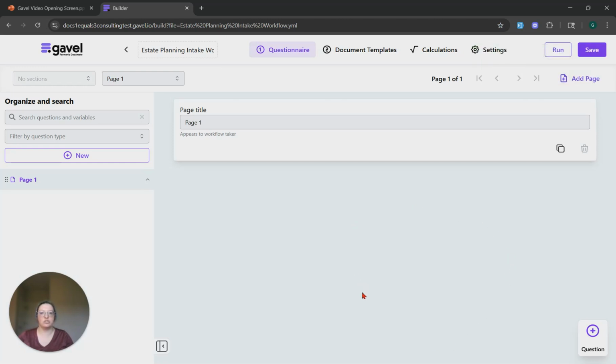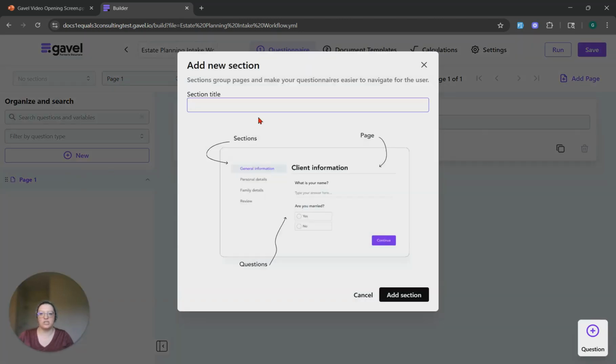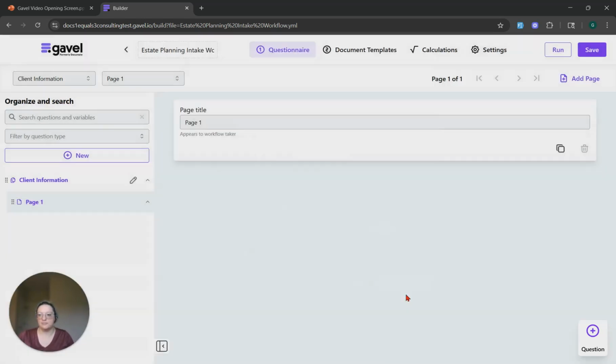This is where you can get started. So we're going to go through what a section is, a page is, and your questions. Your sections are going to be what your client sees on that left-hand side when they're taking that workflow. So for this page, we're going to add a section, and we're going to call it client information. And you can see it put that first page within this section. And then here's where you can edit your page title, so we're going to name it the same thing.